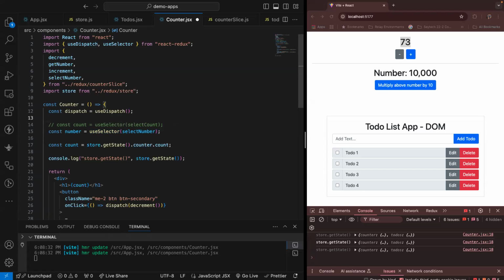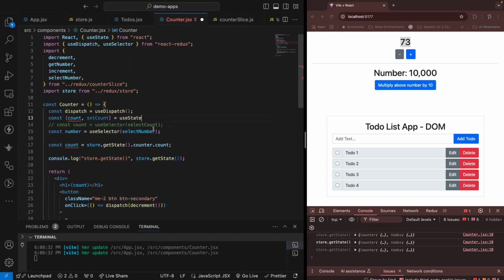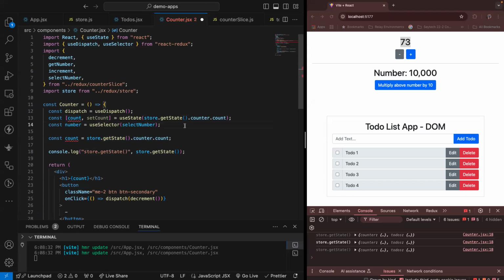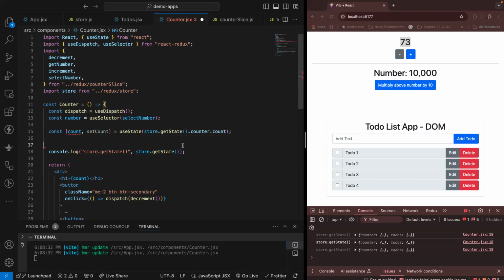over here we have to do const [count, setCount] equal to useState. Okay, it comes from React itself. And for this as an initial value, we can use this over here: useState(store.getState().counter.count). And now this count is 0. I will just keep this over here and count over here. Now I can delete this right here.